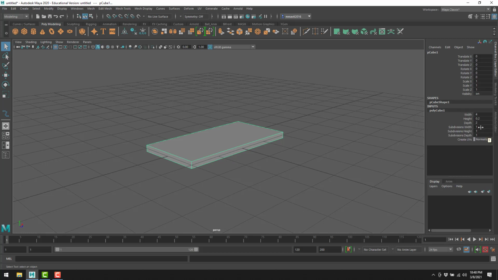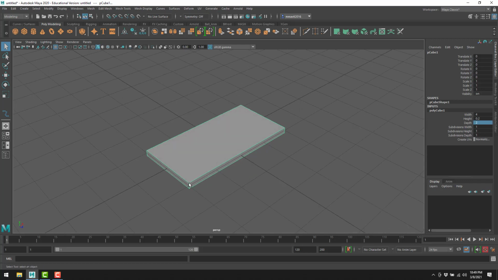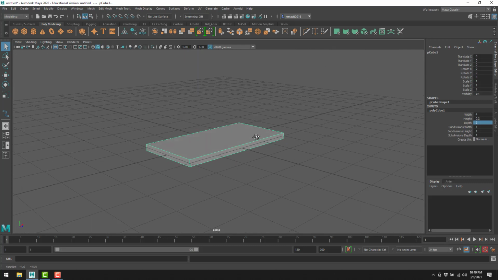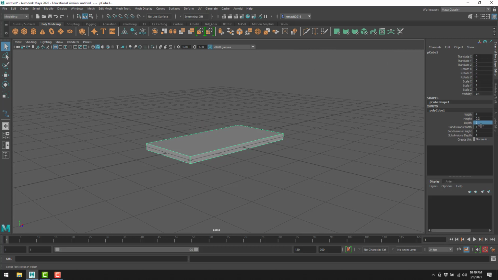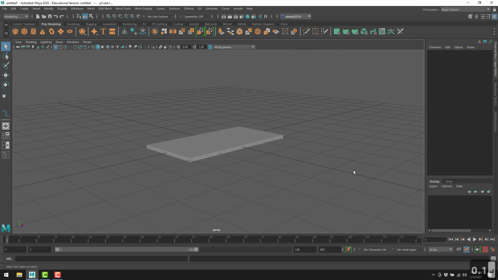Here in Maya, the width 4 is nothing but I'm giving the measurements in feet. The height is again the measurement in feet. Depth, again the measurement is in feet. So it defines that the length of the table would be 4 feet, the width of the table is 2 feet, and the thickness of your table is 0.2. If you think the height is too much, you can also decrease this to 0.1.